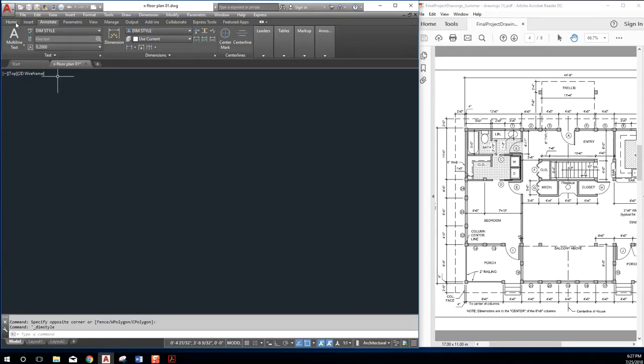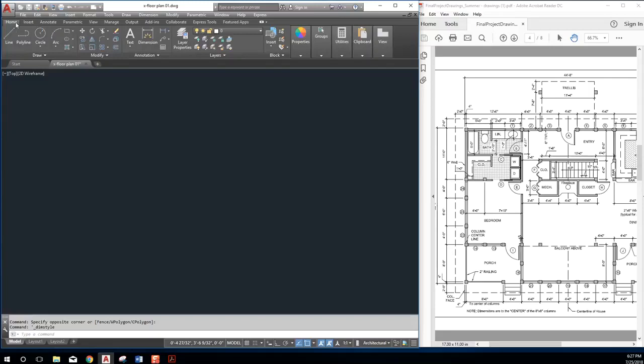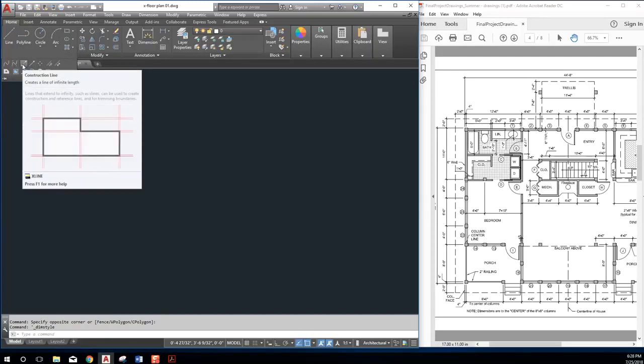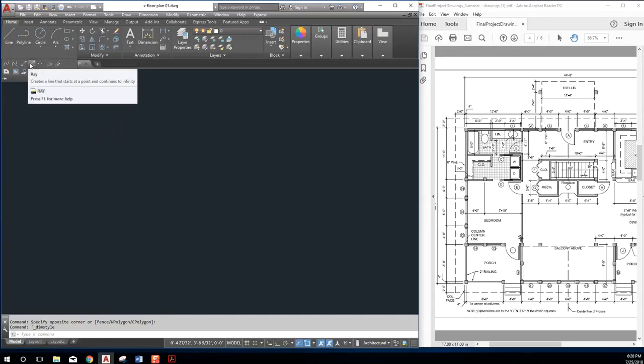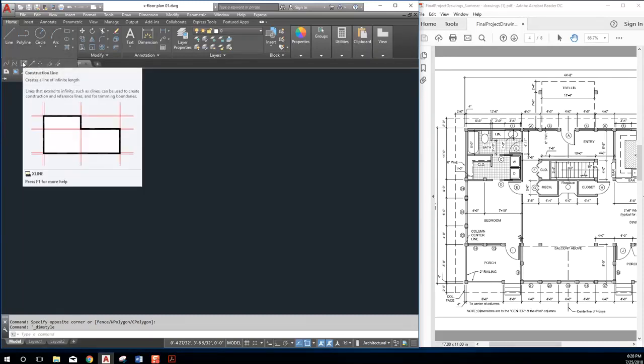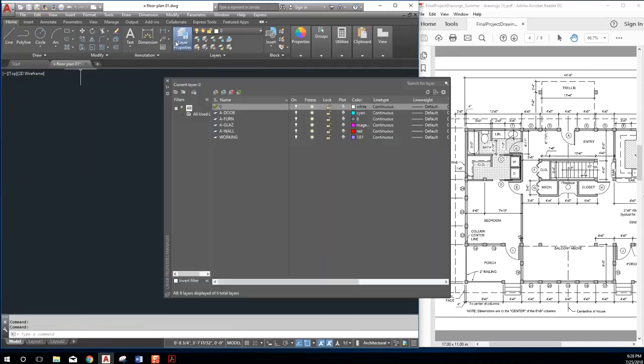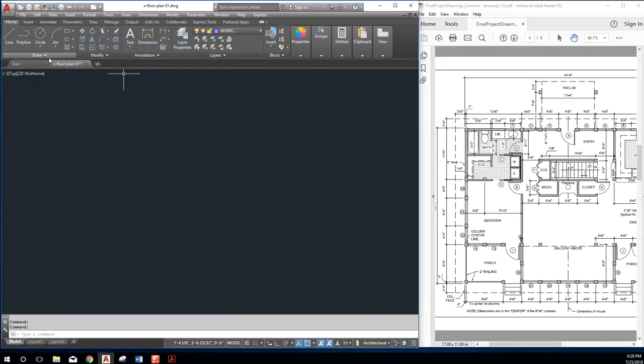Okay, I want to introduce you to the Ray command, your new best friend, and also to the X-line command. Okay, so I've got the X-line command right here. And I have the Ray command here. All right. These are going to be line tools that I'm going to use to help me draw my floor plan and then also my elevations. I'm going to switch to my working layer real quick so my lines will be purple so you can see that. And then I'm going to show you what these two commands do.